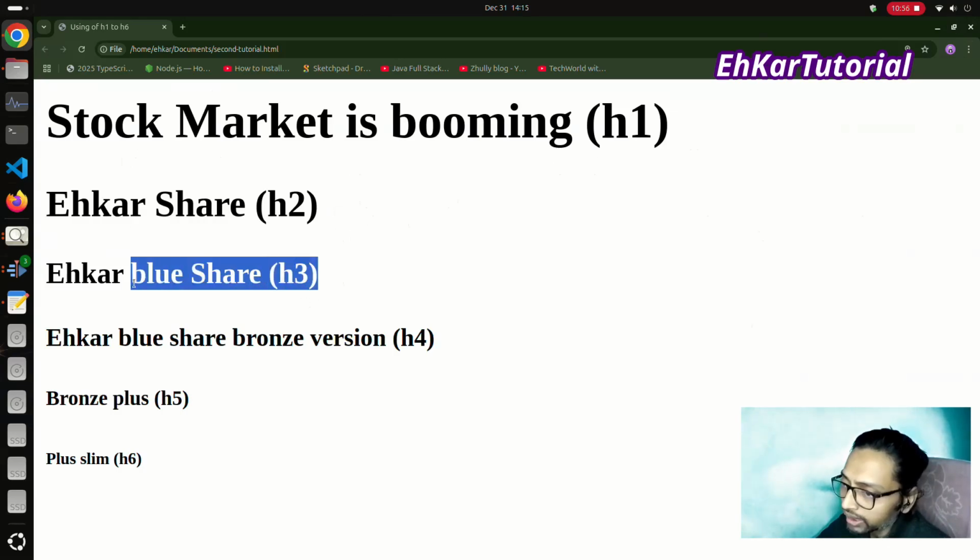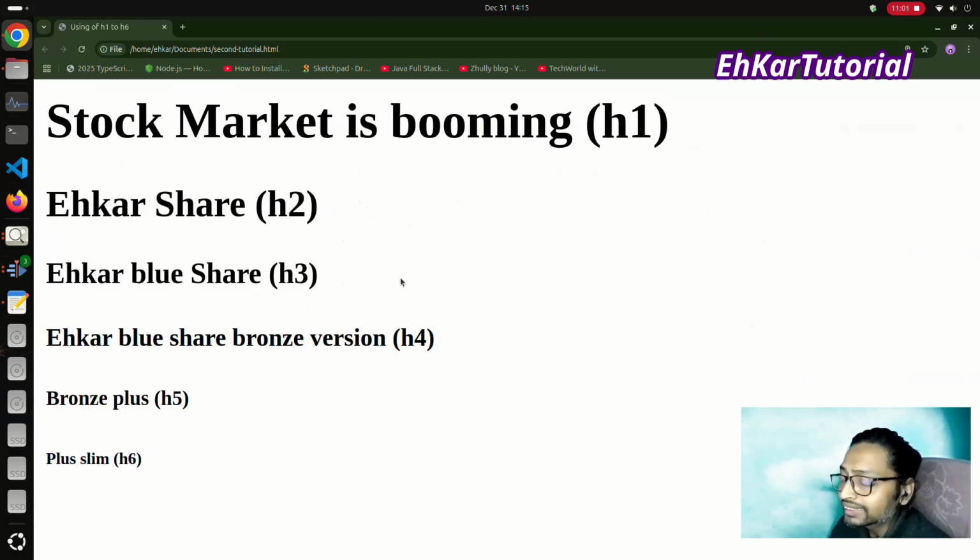This company's blue share has more classes, so we are going to a specific class, the bronze version, using the H4 tag. The H4 bronze version has more classes, so we are going to bronze plus by the H5 tag.